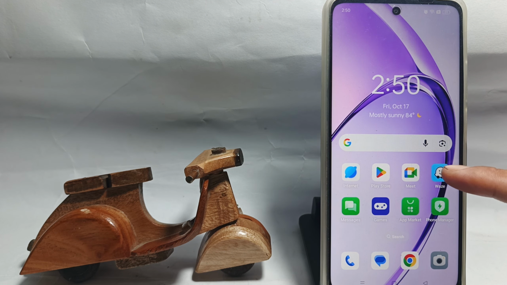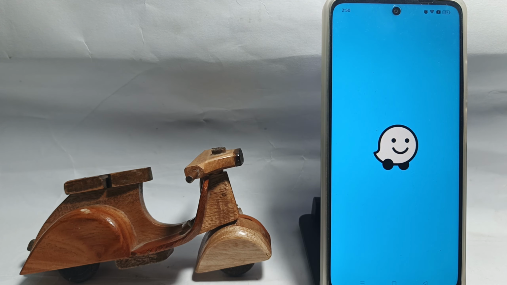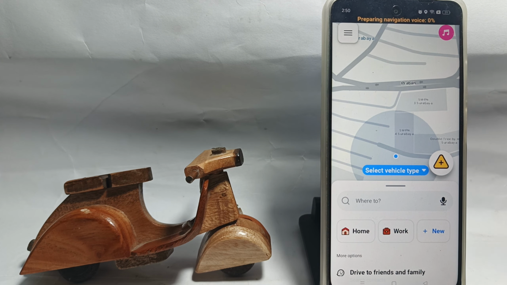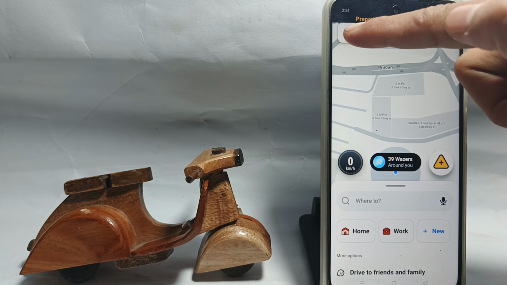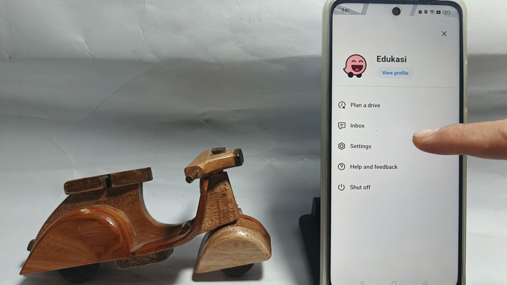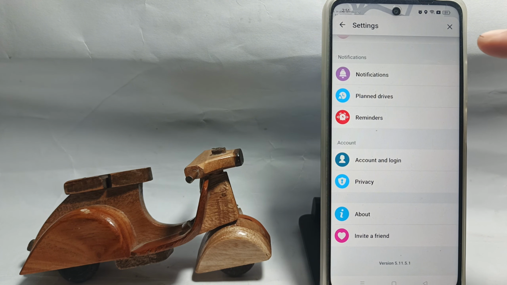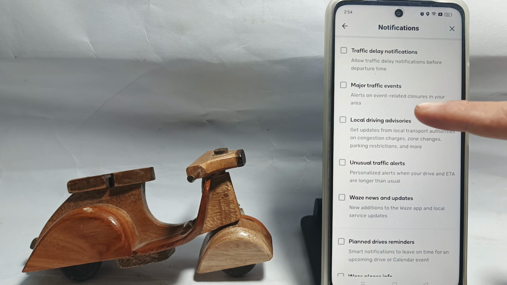Firstly, open the Waze app on your Android device. This is the initial screen of the Waze app. Next, tap the three-line icon at the top left. Tap Settings menu. Tap Notification menu. And tap Unusual Traffic Alert.